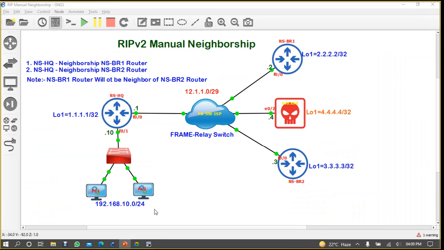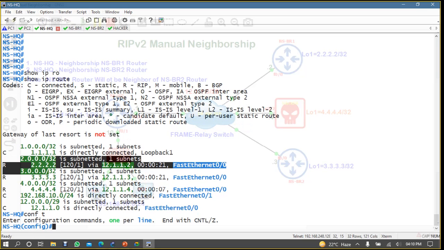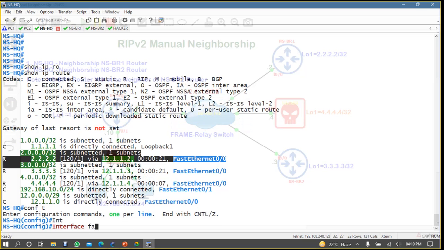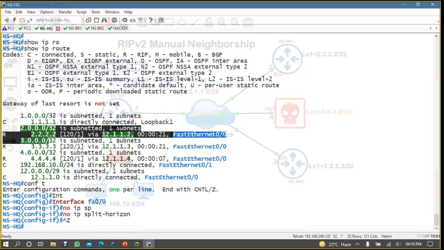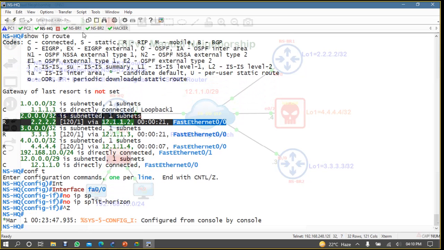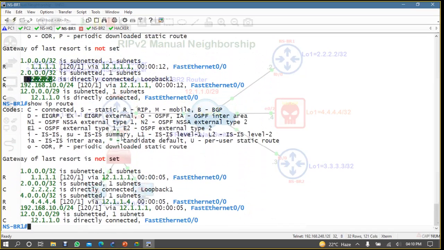It's very simple. The last command here, interface fa0/0. See, just write no ip split-horizon. That's it. And once you run this command, now you will come to here. See, so IP route, you will get the route.